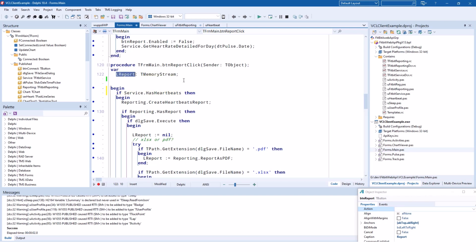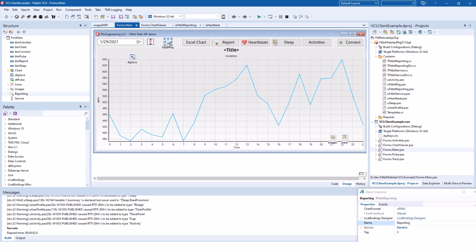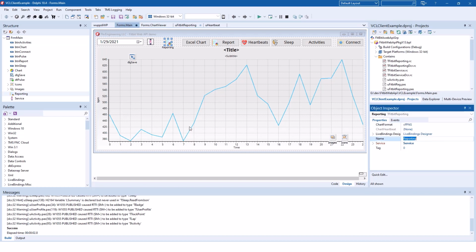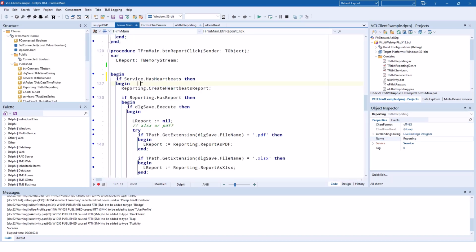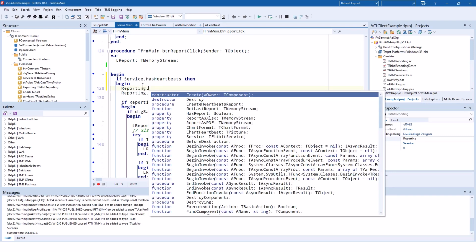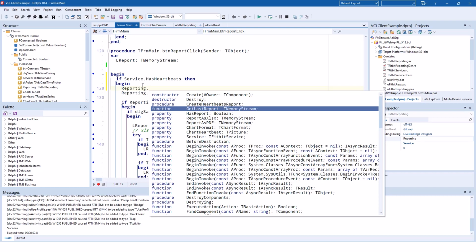And of course, in our VCL application that uses the component, we need somewhere to store the report. So the memory stream will take our report, and then we can really use it, as you can see here, because we dropped the component on the form and we named it reporting. We can then in our application use reporting. Let's have a look what it looks like in the IDE. We see here CreateHeartbeatsReport. That's the method. We can get the last report.